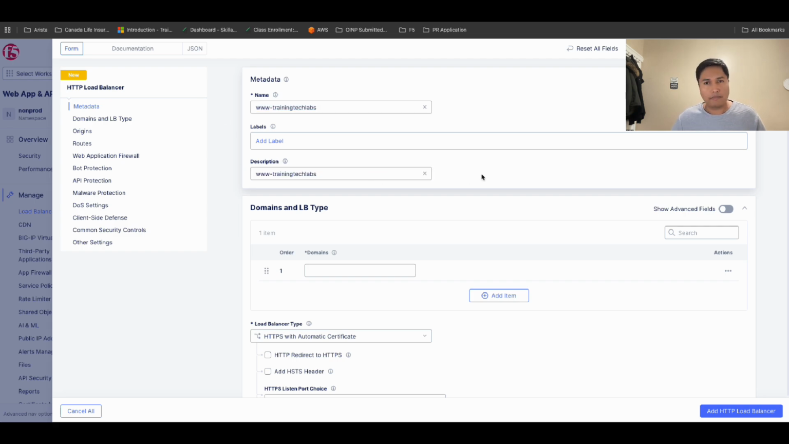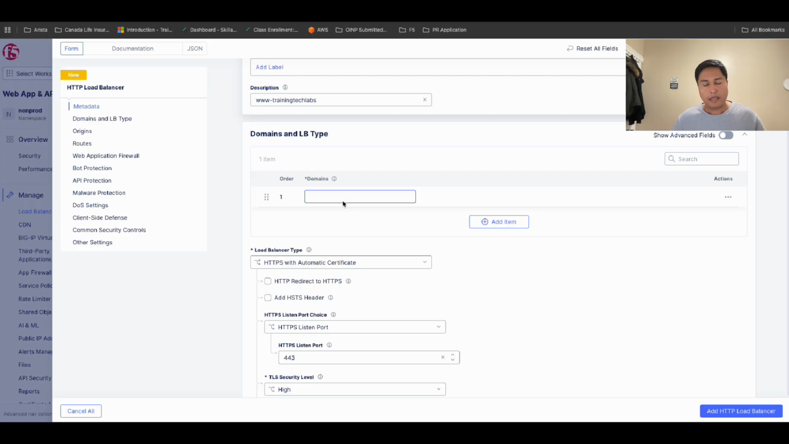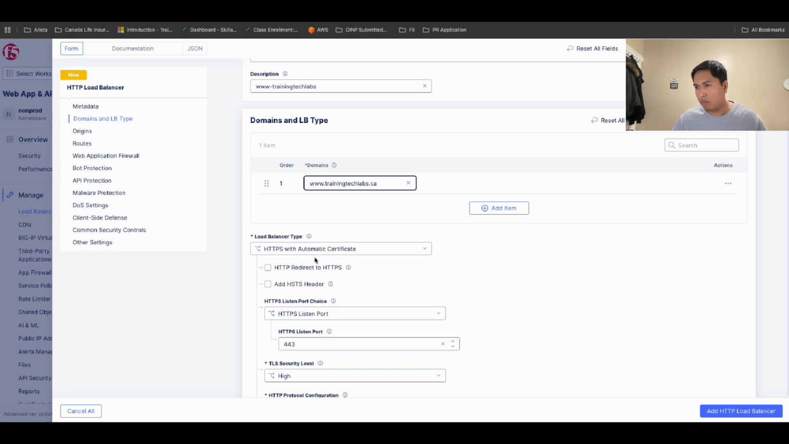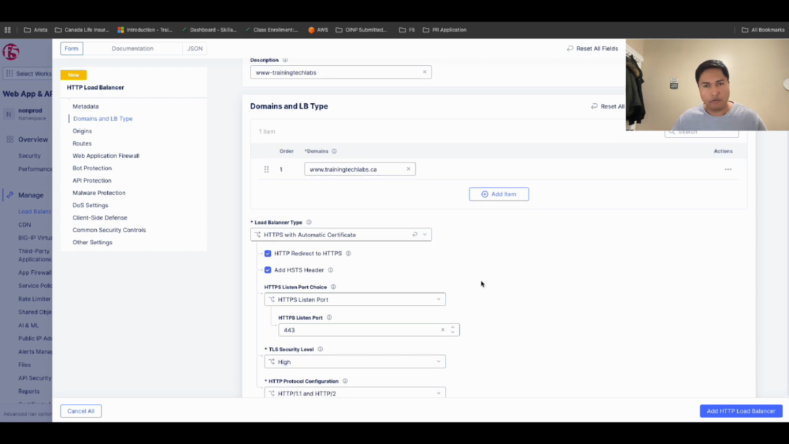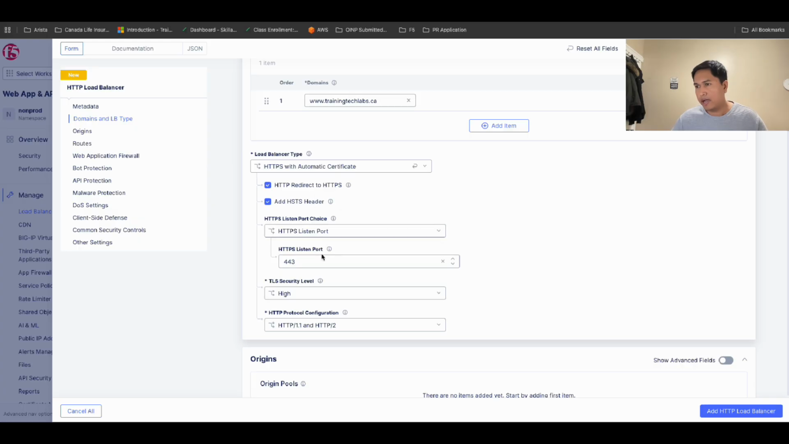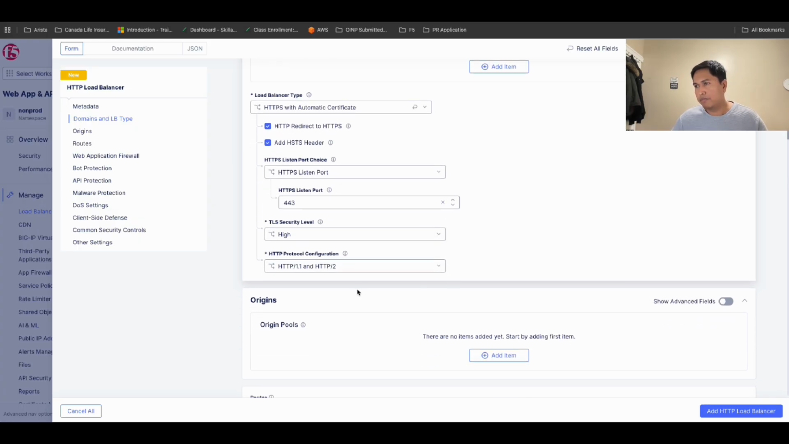Then this is our front end. It will give us an automatic certificate for this one, but we need to create the CNAME to point to our F5 DNS. This is our domain, www.trainingtechlabs.ca. This is what is facing the user. Then we're using load balancer type HTTP with an automatic certificate. We need to click this. We're going to listen on 443, then TLS. These are the HTTP protocol configuration.